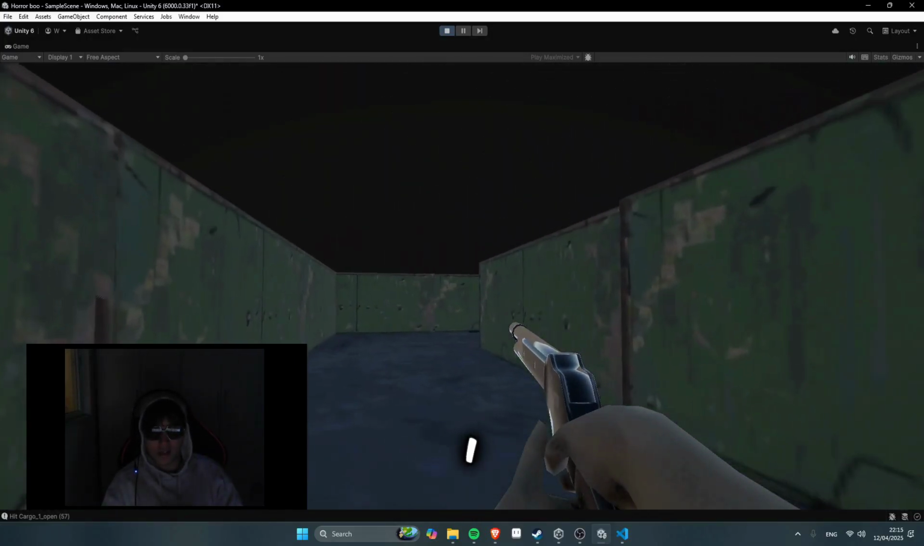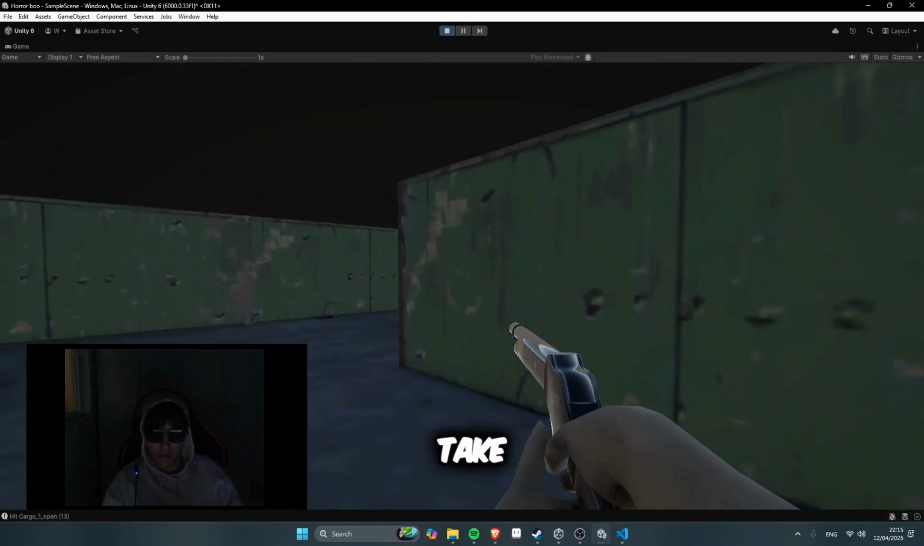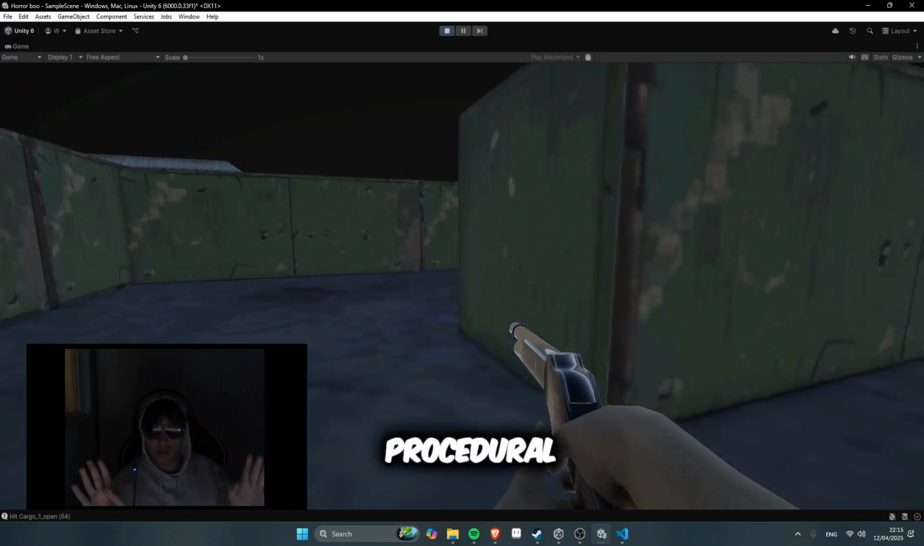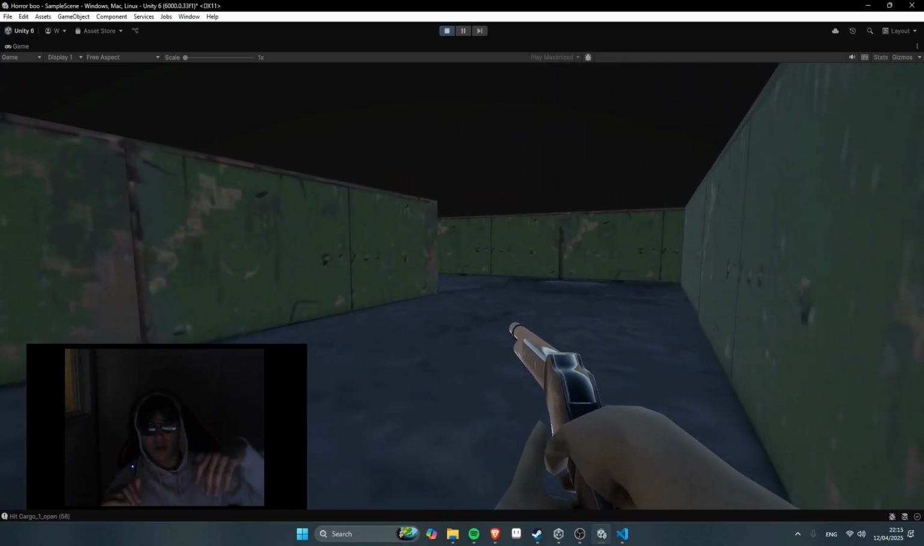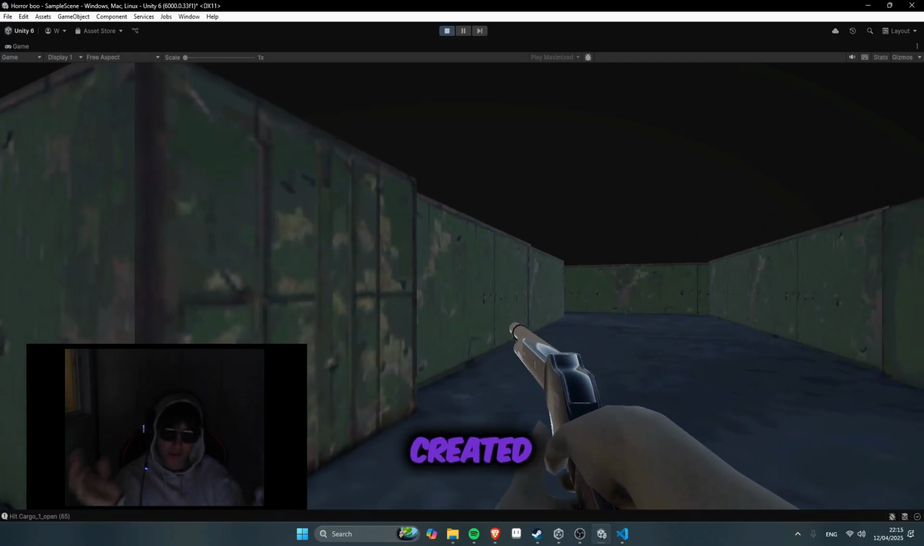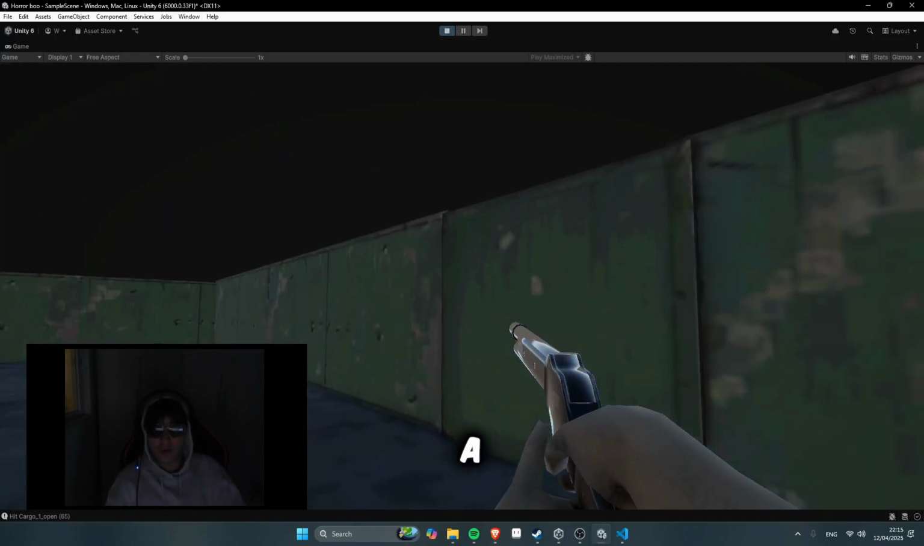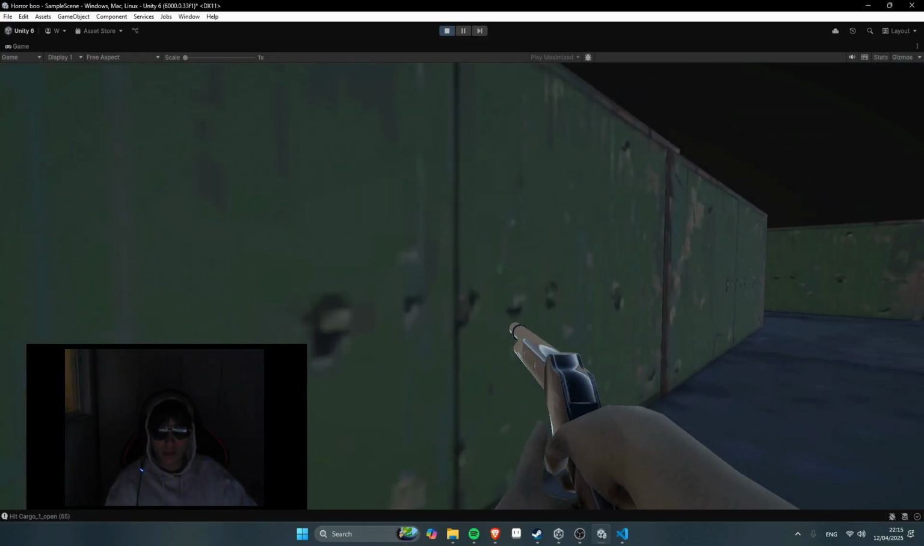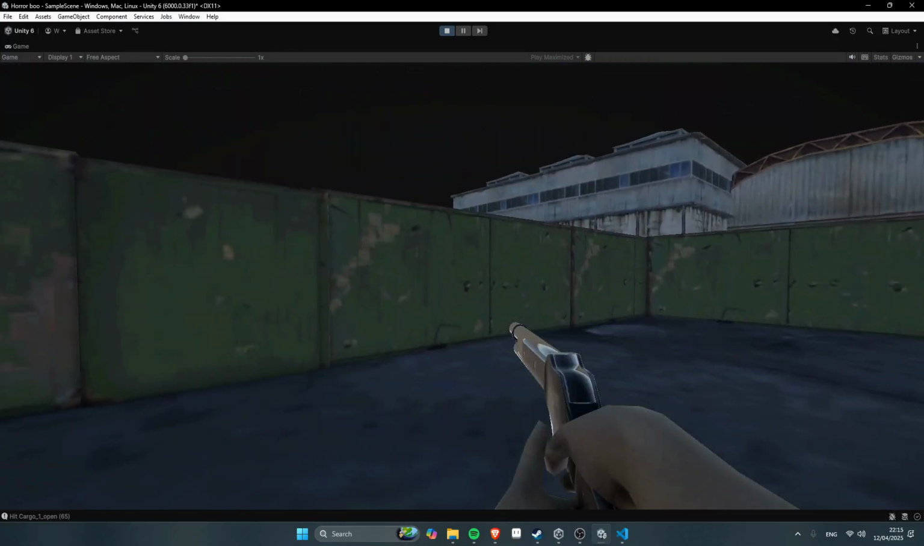I've searched Google for a maze to take inspiration from, no procedural generation. And I just set some containers I found from itch and created like a little environment, more horror-y one. That's it for now.